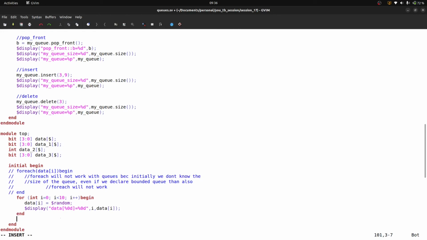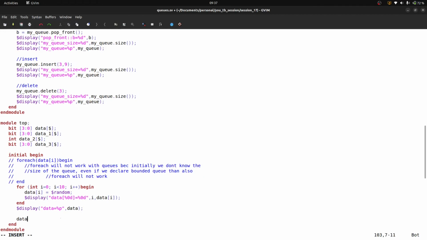After that, just print in packed format. Data is equal to percentile p data, right? After that, you can write data_1 is equal to data.find x. You don't need to declare x, it will be taken automatically, with x is greater than 5.